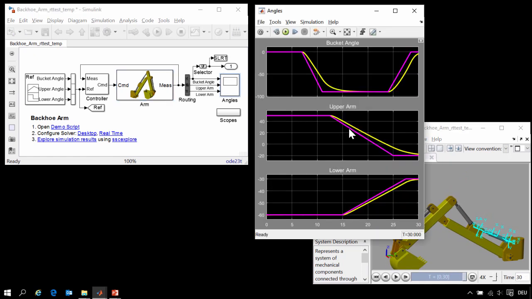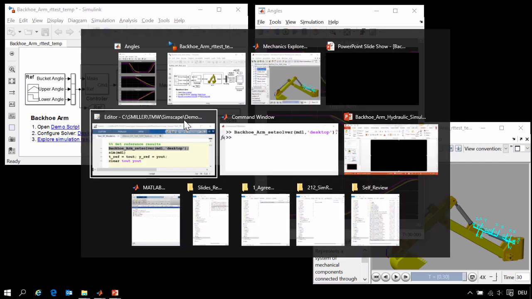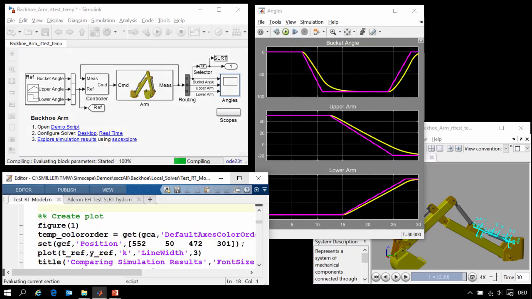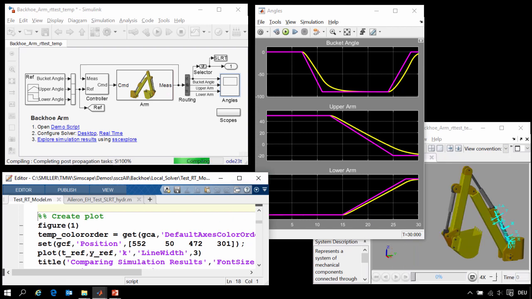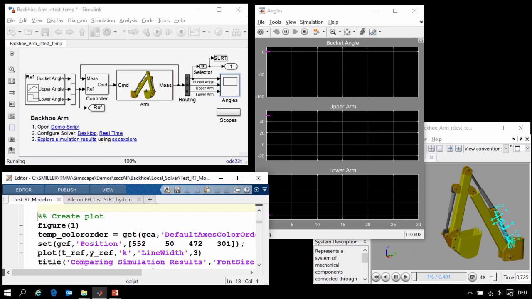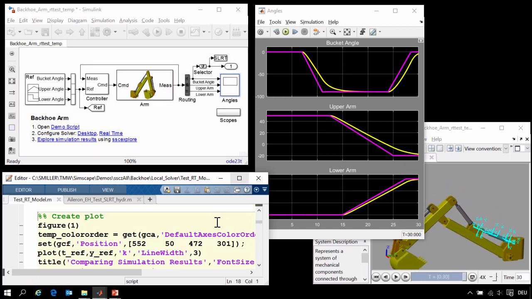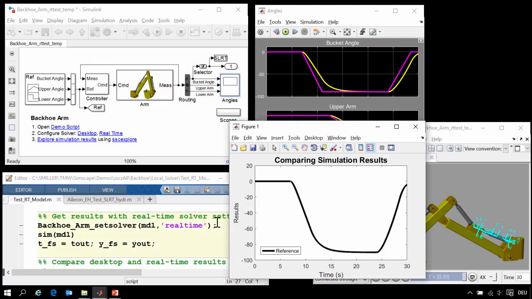If we look at the scope showing the results of the simulation, we can see that it tracks 3 reference signals fairly well. We are happy with the results we're getting from this model in desktop simulation and now wish to configure it for hardware-in-the-loop testing. To do that, we'll use this MATLAB script to go through the steps. First, we need to run a simulation with the variable step solver to obtain a set of reference results. We need these results in order to know that when we've configured it for fixed step simulation, the results we get are accurate. Now that we have these results, we will add them to a plot.